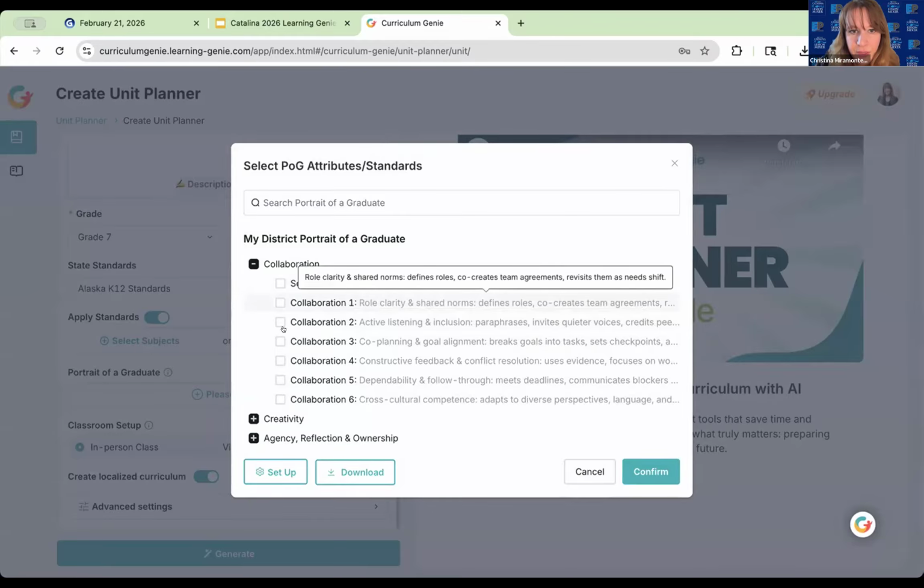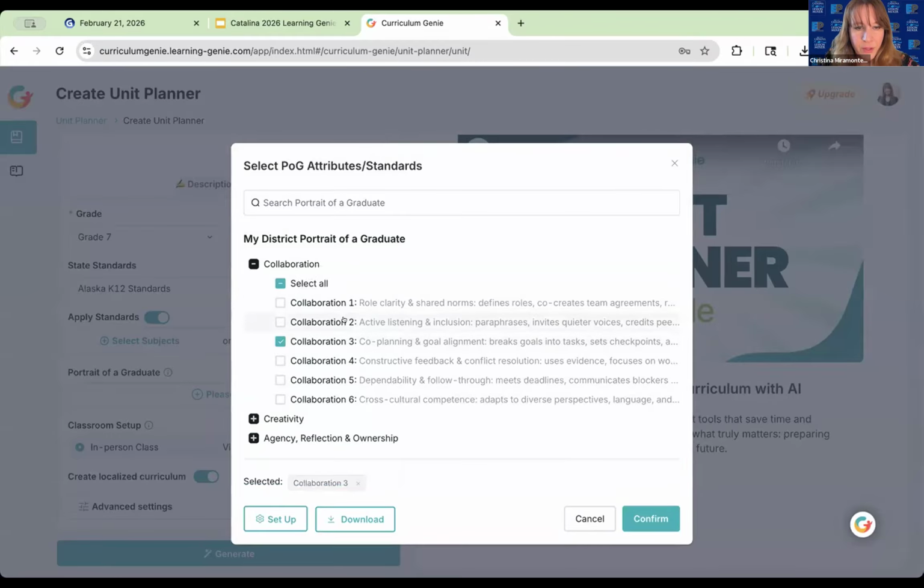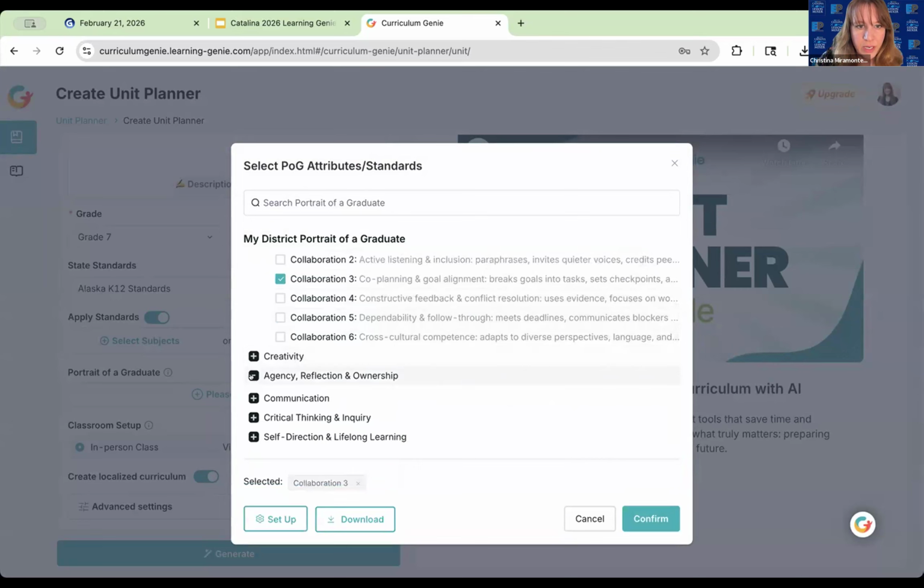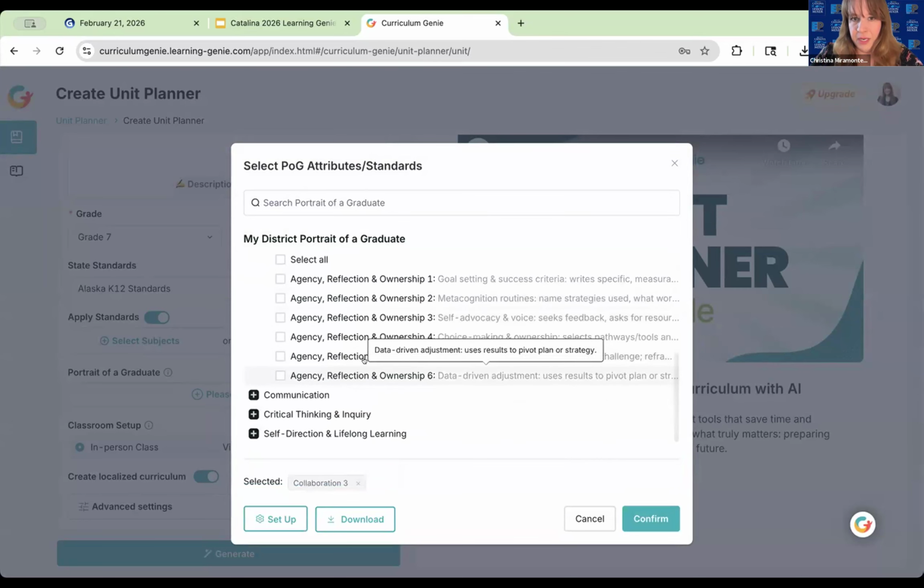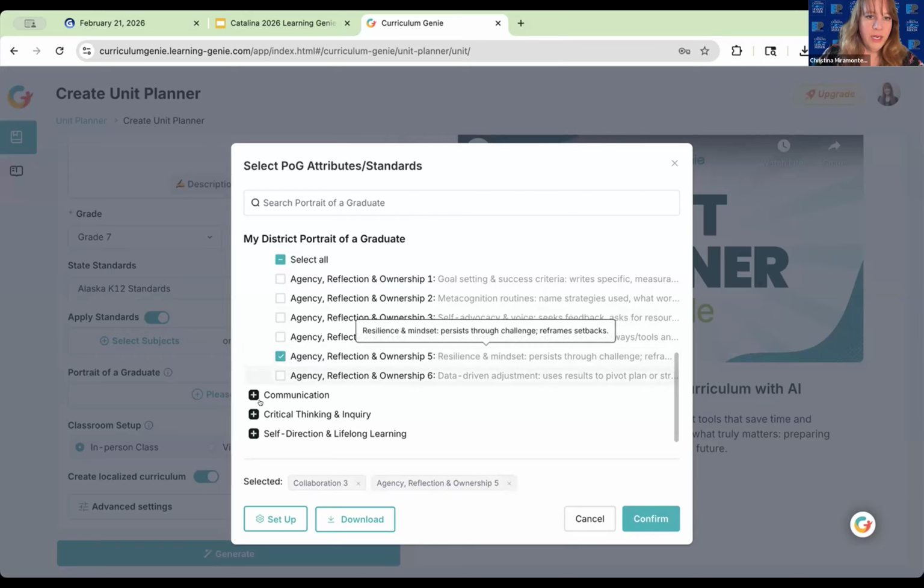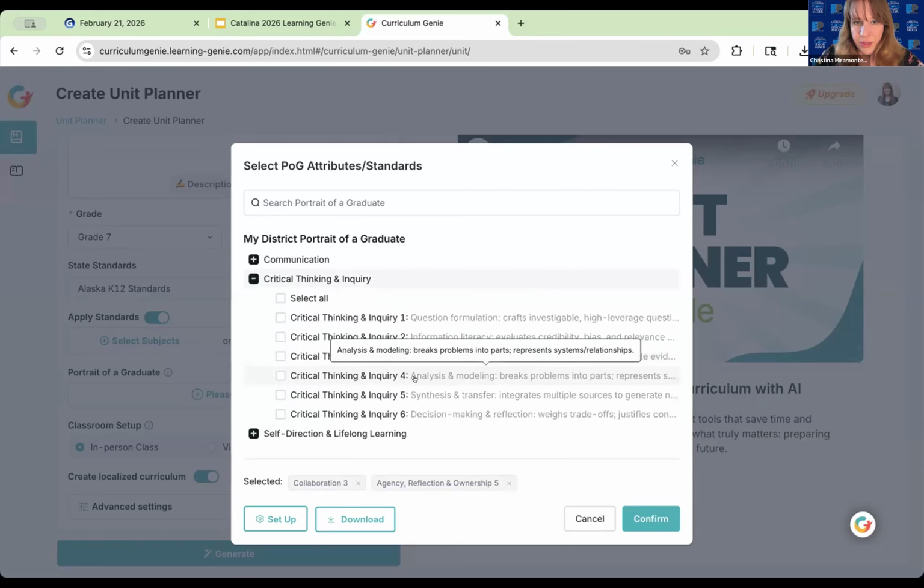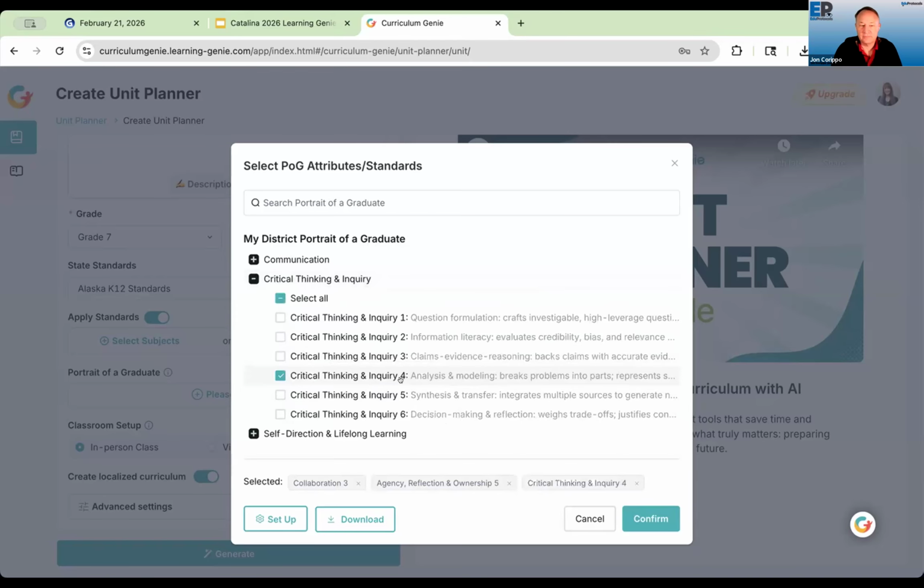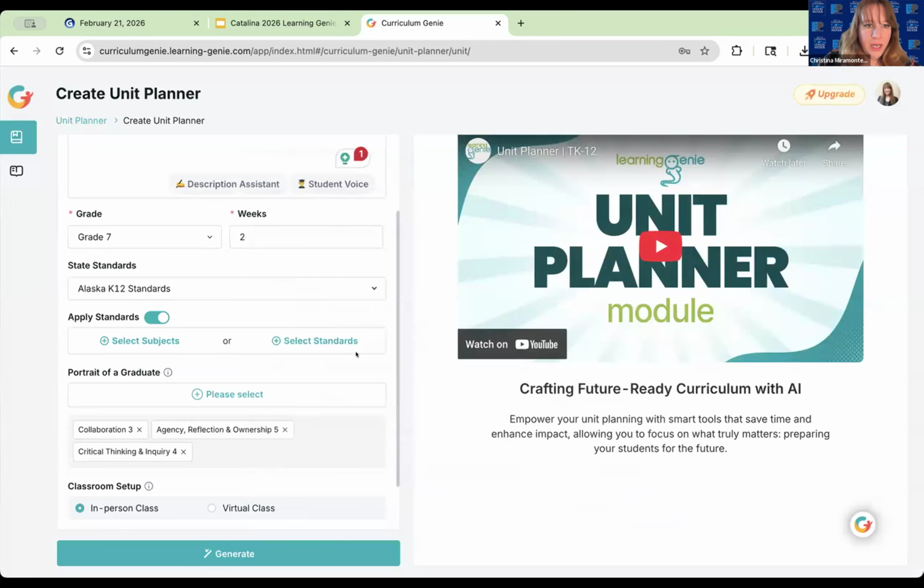So let's go with co-planning for collaboration. We're going to click on agency because it's 2 weeks. I'm allowed to pick three. Let's make sure we do some resilience and mindset for all of our students that might not be very motivated. And critical thinking, we want at least one of these, how about analyzing and modeling? Because it's sciencey. So we want to see some models. So we click confirm and we go down.